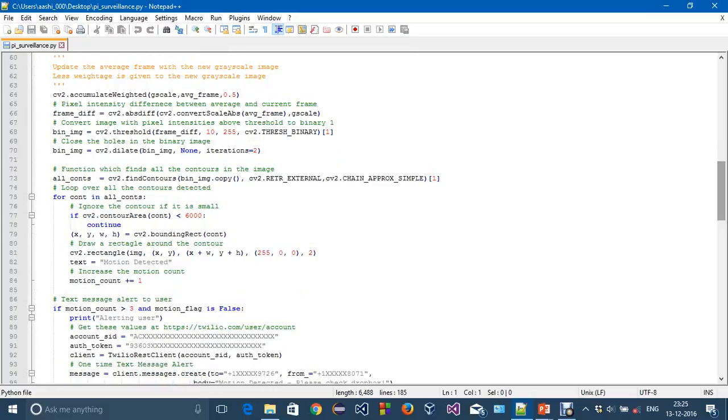Then the accumulate weighted function is used to calculate the average for subsequent frames, where alpha equal to 0.5 is the rate at which the current frame is forgotten. Frame difference image is calculated in line 66, while line 68 and line 70 involve converting it into a logical image and dilating it respectively. Lines 75 to 84 involve finding the contour areas above a certain threshold and then its coordinates. Lines 86 to 96 then take care of the Smart Alert text system.